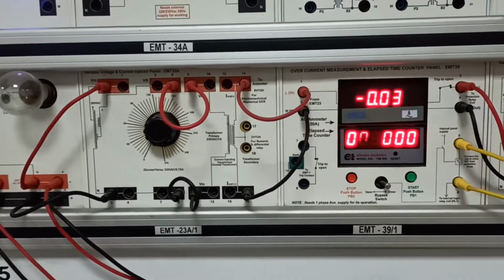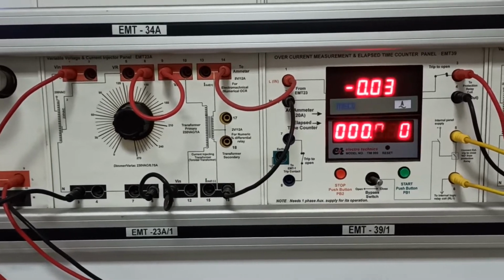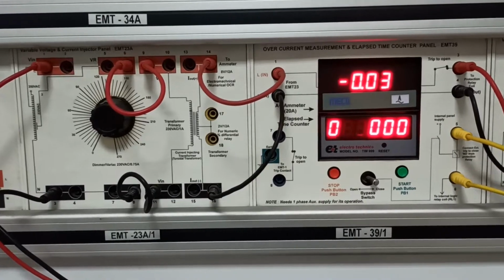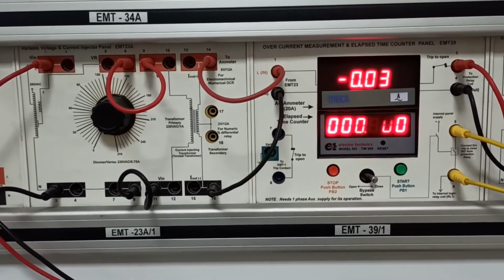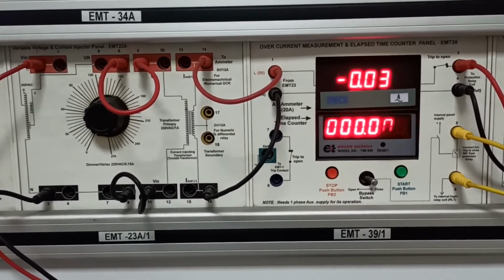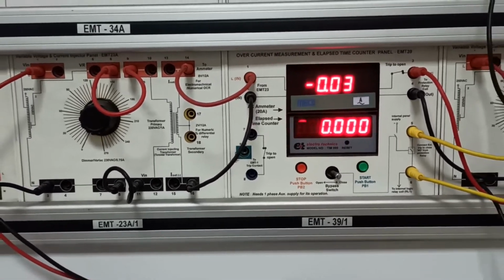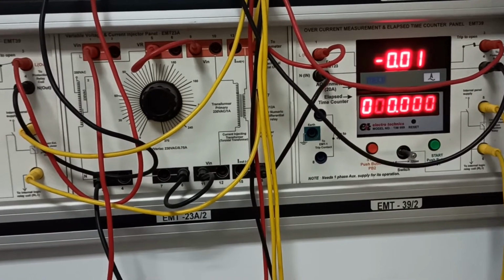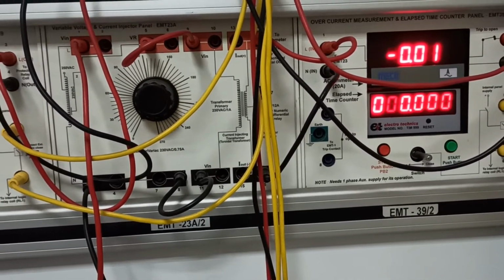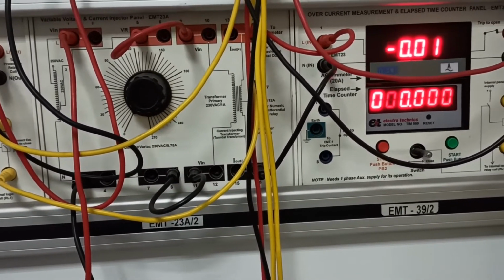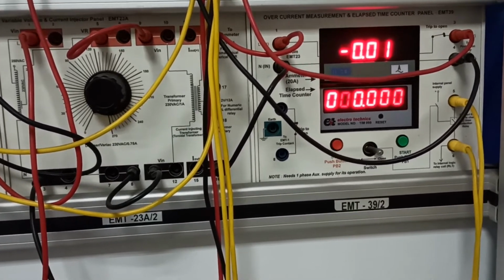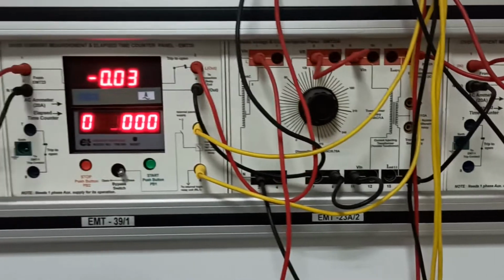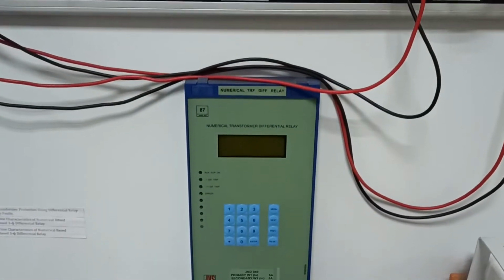This is the main supply for the kit. Then you have your primary side. This is how you are going to generate the voltage, and this is the meter corresponding to it. It is having an ammeter and the time display. And this is your secondary side. This is the setup to generate the voltage and the meter corresponding to it. Both are similar in nature, and this is your relay, the differential relay.